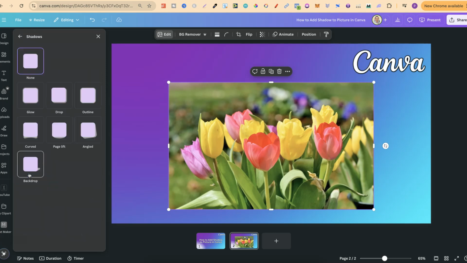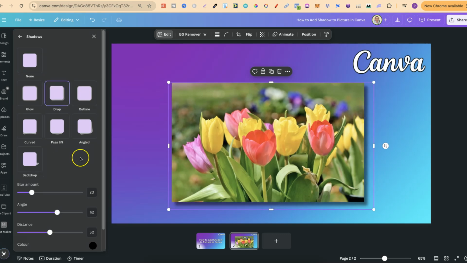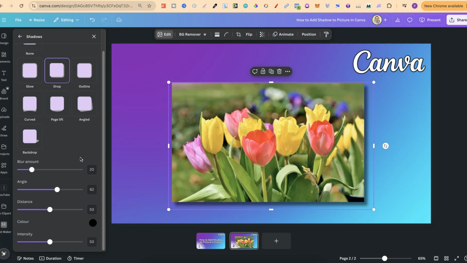Now there's lots of different types of shadows that we can play with. There's glow, drop shadows, outlines, curved, page lift, angled and backdrop. Now I highly suggest just playing around with these, but for this example we're going to use a drop shadow. Now once you click on one of these, this is where we get more options.